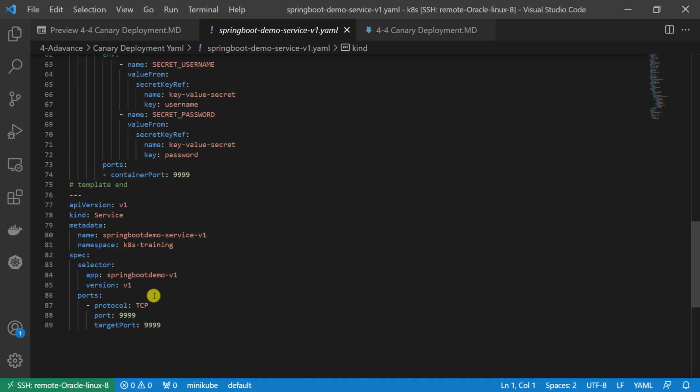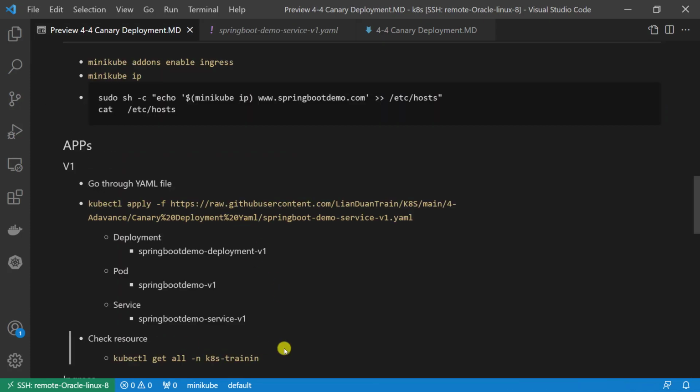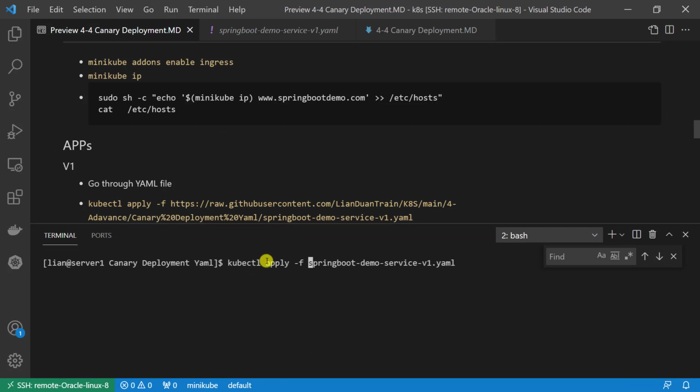The service. There is a version selector in the service. The service uses a selector to select the pods where version equals v1. kubectl apply -f plus the YAML file name.